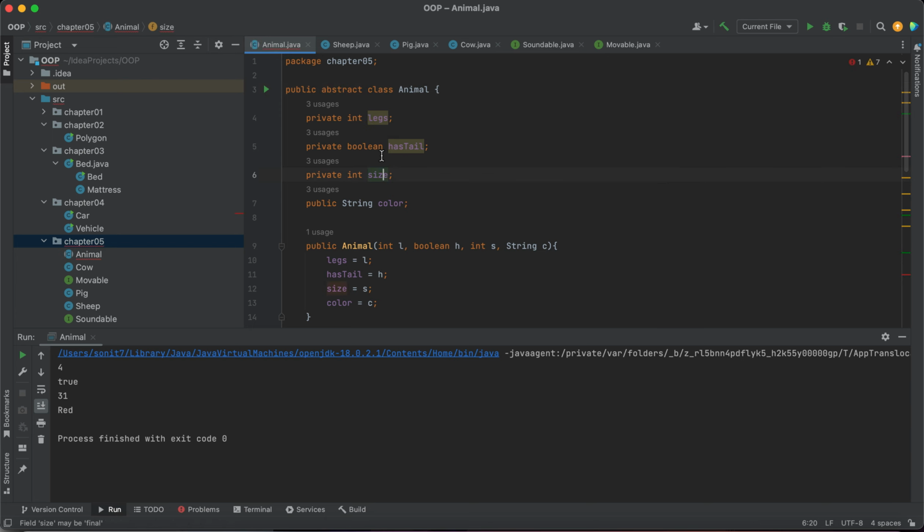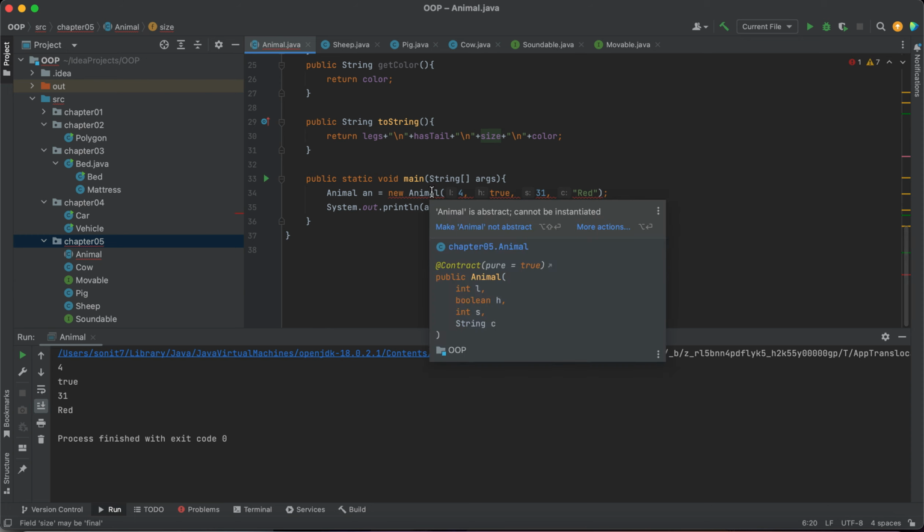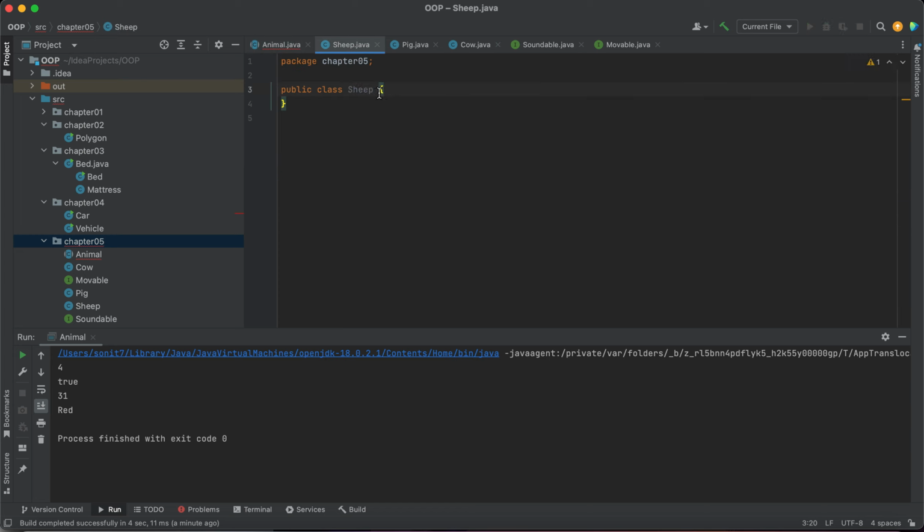Now keep in mind we will actually get an error here, saying that whenever we create a new animal, we get this error, animal is abstract, cannot be instantiated. But this is on IntelliJ rather than any other IDE, let's just say Eclipse or NetBeans. So of course we can just go on and make some other classes as well. So you say sheep extends animal, pig extends animal, and we also do cow extends animal.